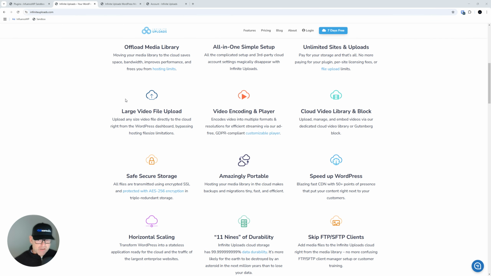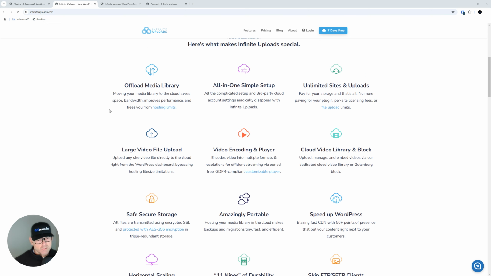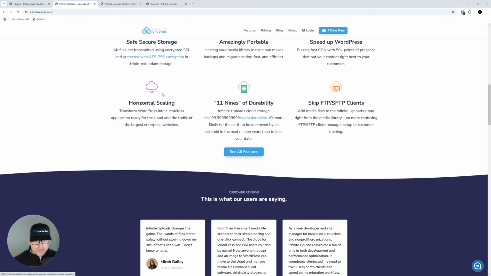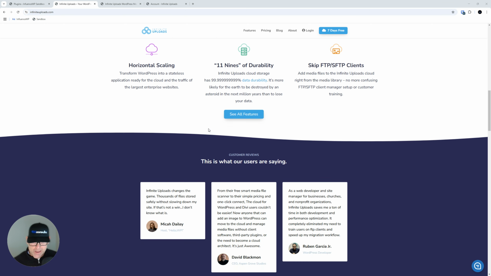Got a set of features here. I briefly have looked at these features. Again, this is a first look. I've literally never used this software before, so that's the whole point of the first look videos, right? But I've briefly looked at some of these features, and we'll see what we can get to.